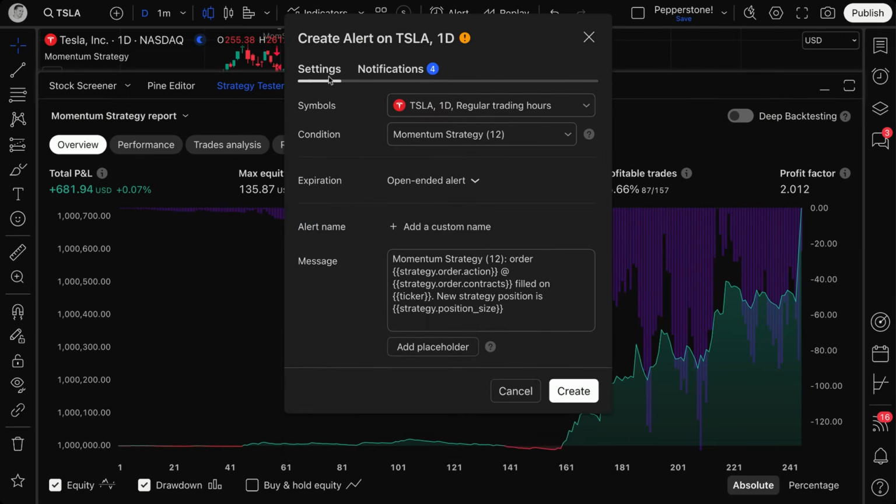Now we're going to go to settings again and just remind you that you can see here, you have your symbol, Tesla, condition, momentum strategy, open-ended alert, and it's pre-built as well to show you all of the details of that strategy right here in the message box, meaning when you get that alert, whether it's an email or a notification in your webhook, you can have this alert show you these key message details.